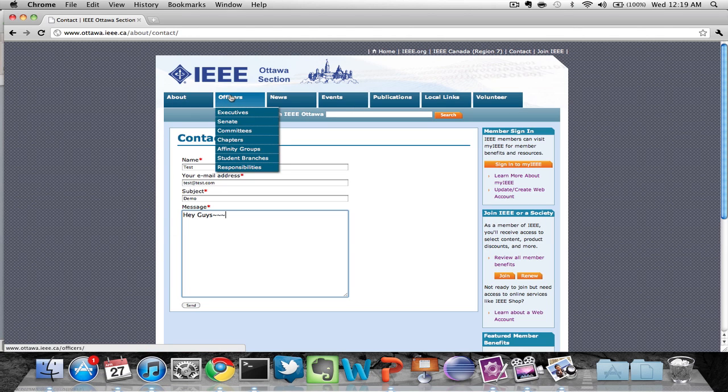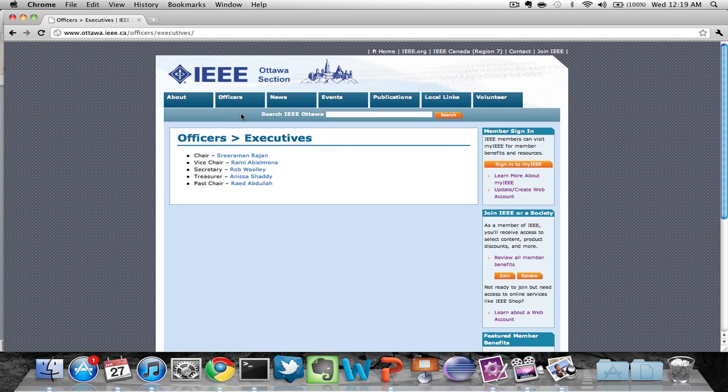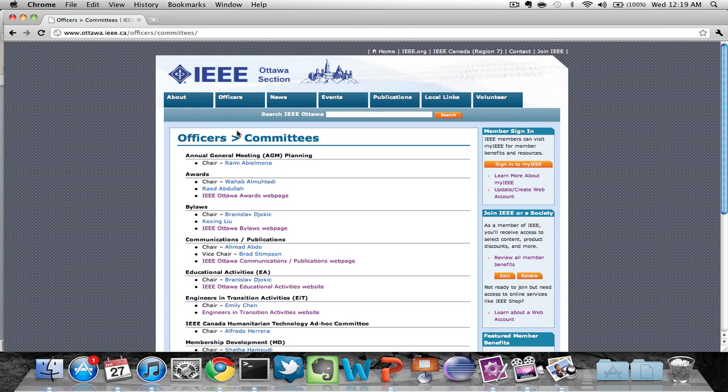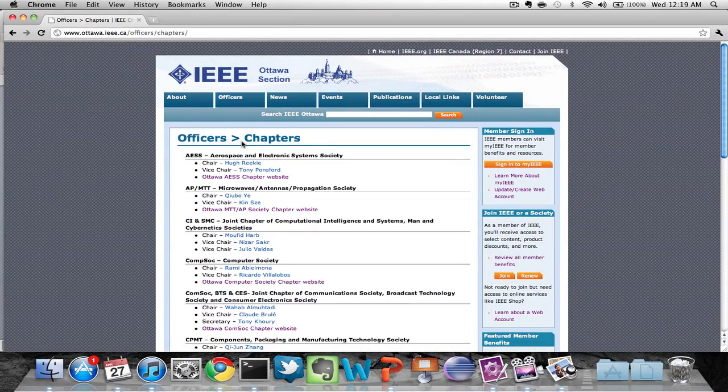Next, we have the officers page. Now, again, we've broken this down into a hierarchy. Before, this was one giant page with links that would jump around the page, and it was just really hard to read. It was just long and tedious. So now it's broken down into smaller pages, one for the executives. You can jump here, you can see the chair, vice chair, etc. One for the Senate, one for committees, and one for the chapters. And you can see where this is going. We also have affinity groups, student branches.